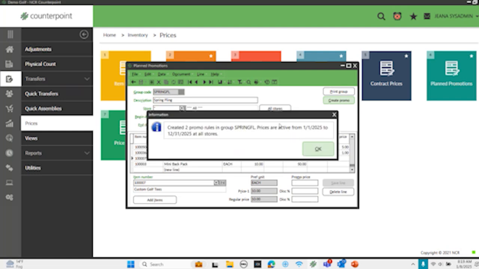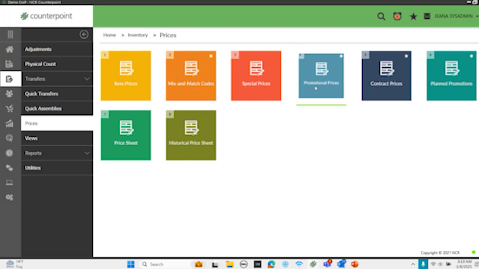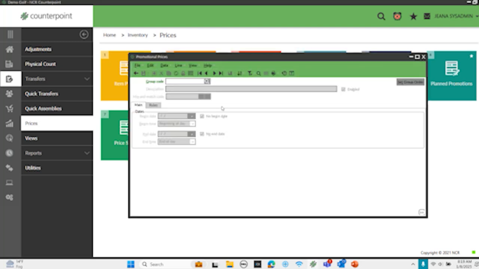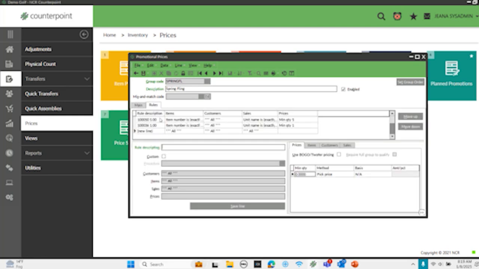Okay, and then it's telling me, okay, you now have a promotional price. There's 2 items in it. So if I want to check it out, I can come here to promotional prices. I can see my black arrows here. Here's my spring fling. Now, let's say at this point I decide I don't want an ending date. You can change it. It's that simple. If I come here to rules, you can see that Counterpoint did a lot of work for me where it says, well, here's the item. It's going to be a fixed price of $5. Here's another item. It's going to be a fixed price of $1.